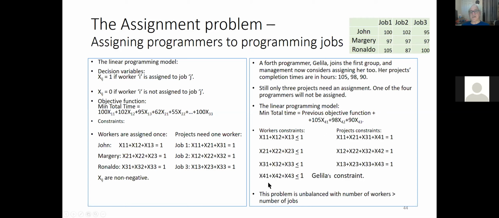Now we go to the constraints again. Now we cannot force all the 4 workers to work because we have only 3 jobs. So we must allow one of them to not be assigned. We don't know who at the beginning. So we just allow it, and let the model decide based on total time minimization of those who are assigned. So the constraint on John is just changing from equal to 1 to less than or equal to 1, just in case John is the one that is not going to be assigned.